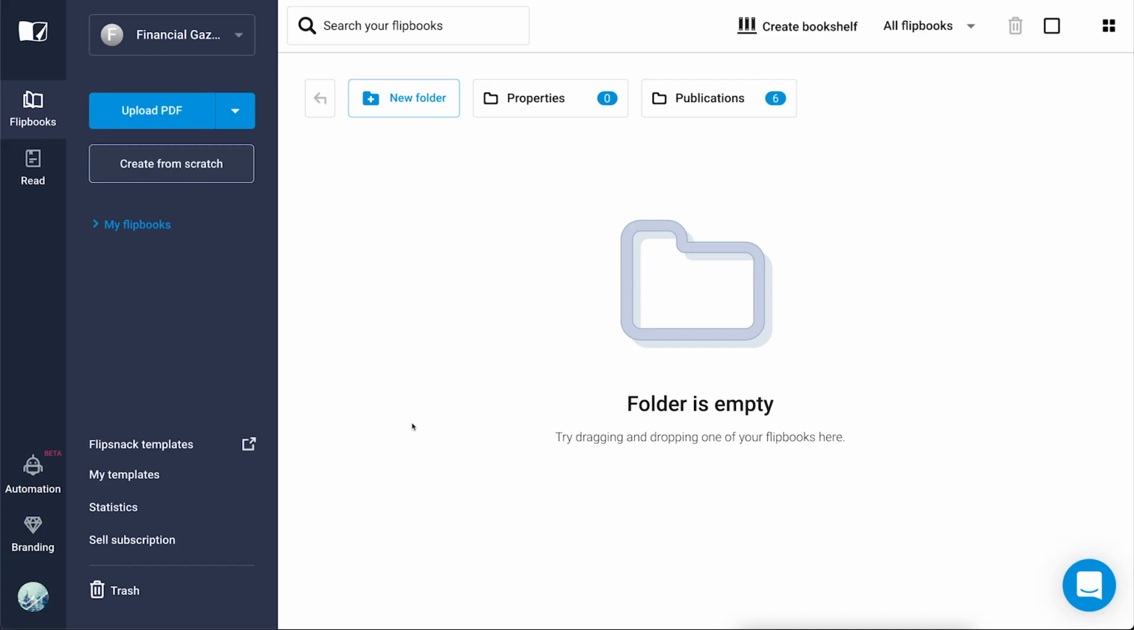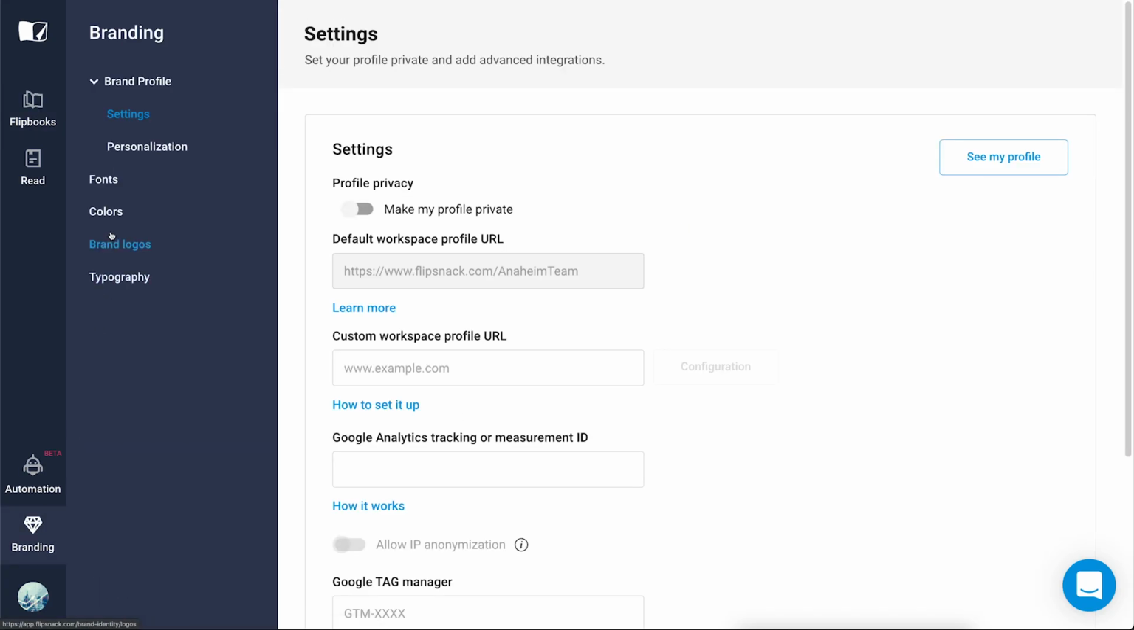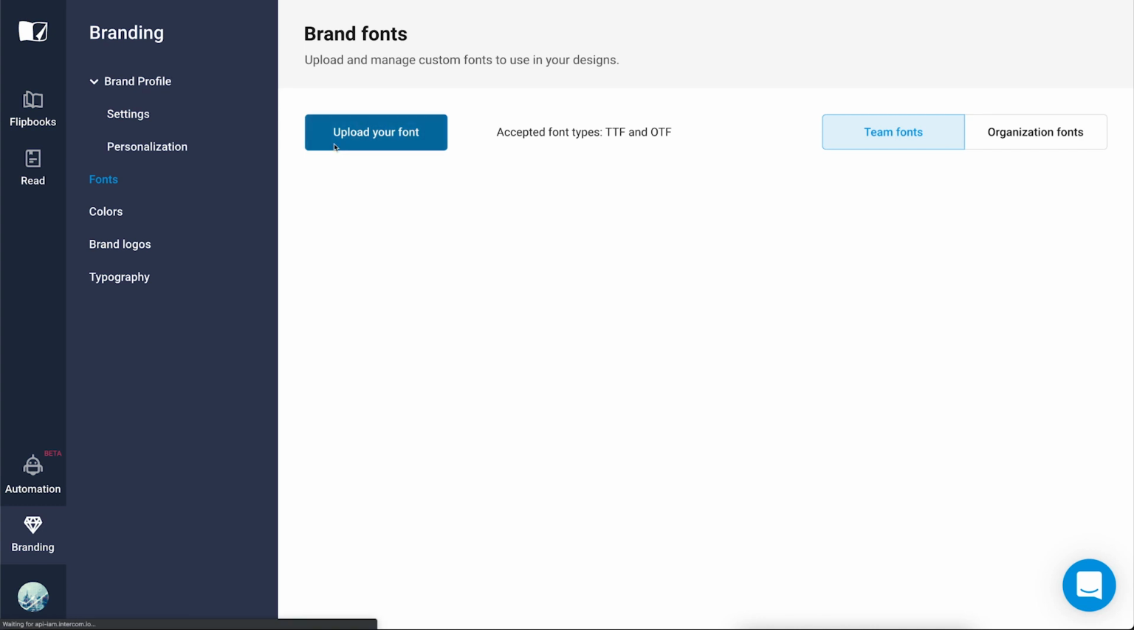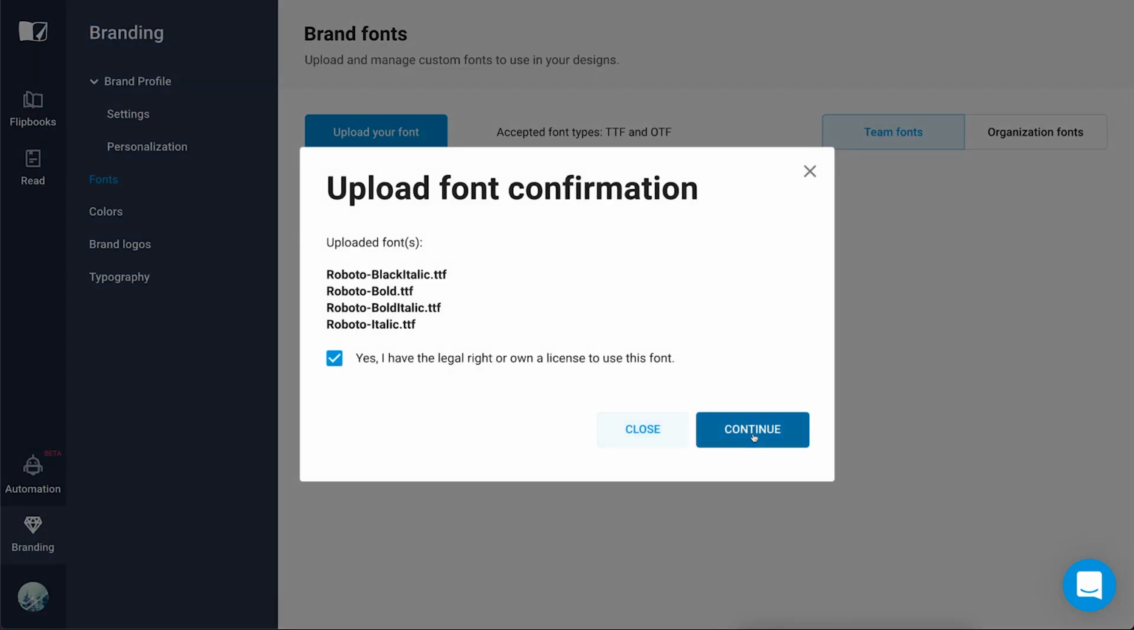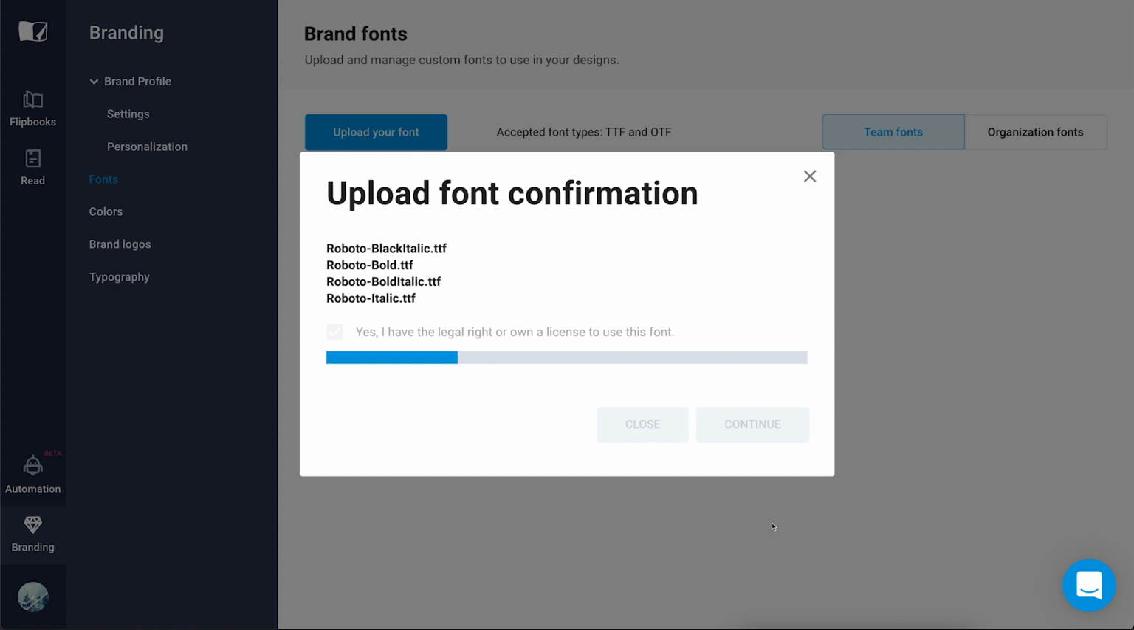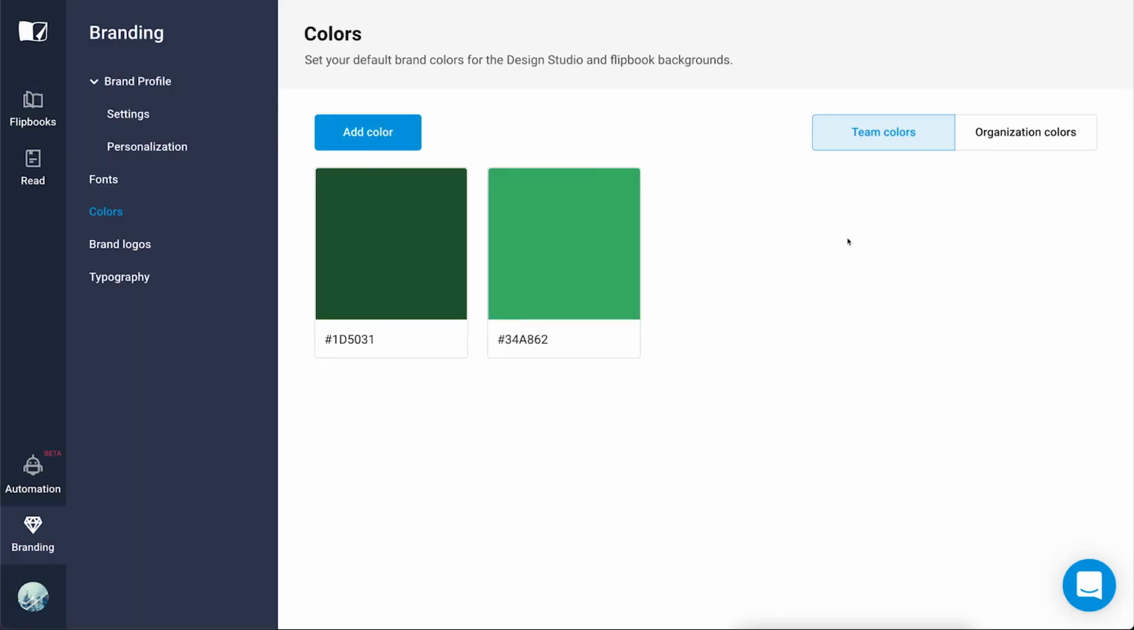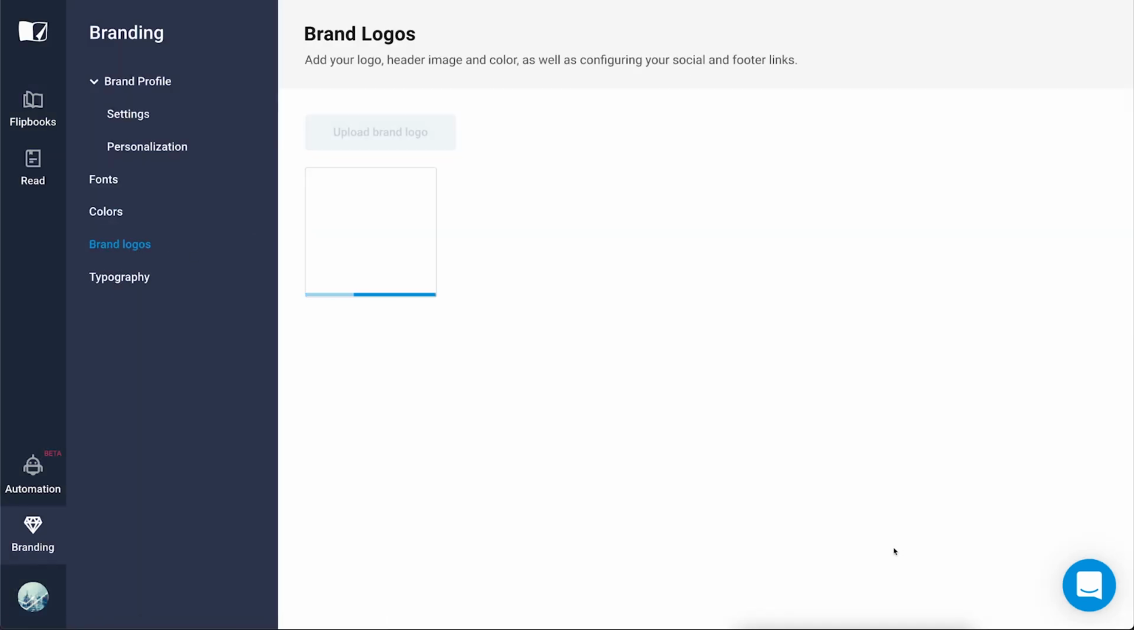Let's see how. First, create your own brand kit in Flipsnack. It will be handy when customizing a financial booklet template in our design studio. Add your own fonts, custom colors, logo, and more typography settings.